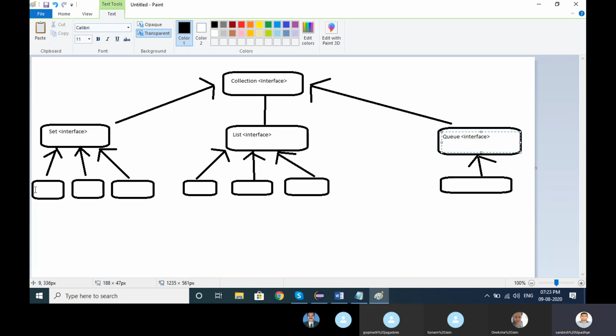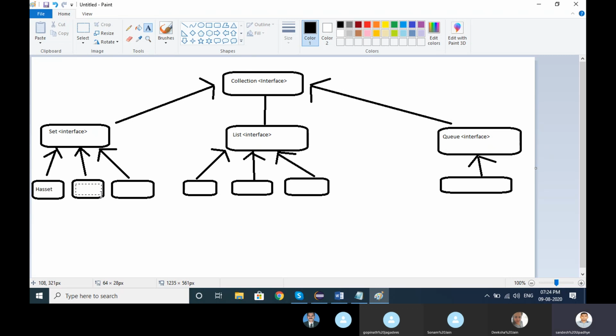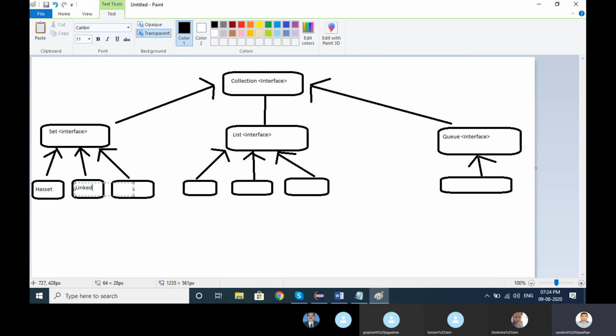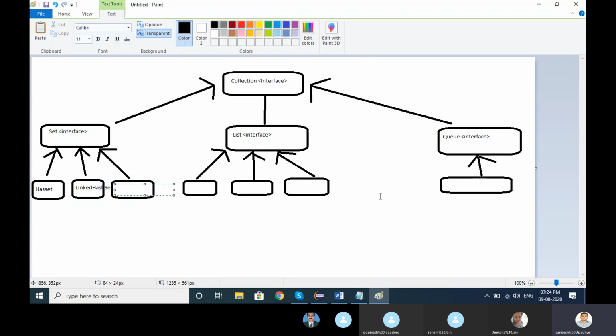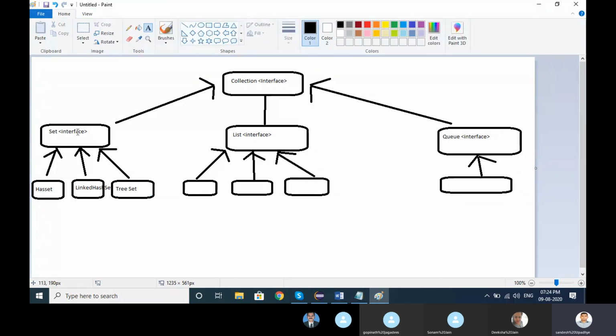Set has subclasses: HashSet, LinkedHashSet, and TreeSet. Set is the interface; HashSet, I forgot to add the "hash" here, HashSet, LinkedHashSet and TreeSet. These are the classes. These are the interface.